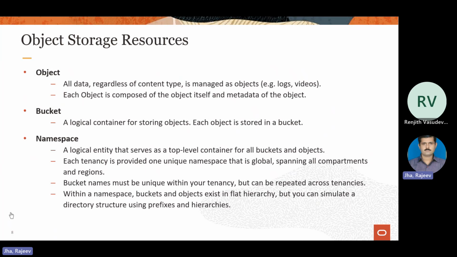So the first thing that comes into the picture is the namespace, and then we have the resources. What is the namespace and why do we require it? Whenever we talk about object storage, as I said, while you get the account, at the same time you get the namespace. Data that you store in object storage is stored as an object along with its metadata.